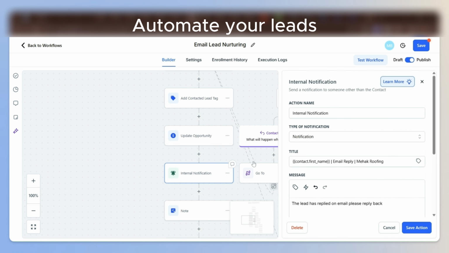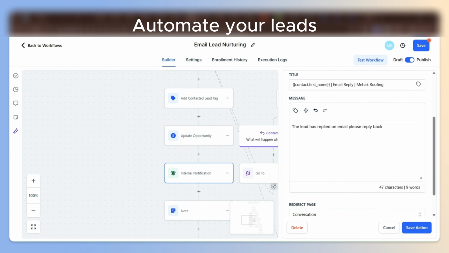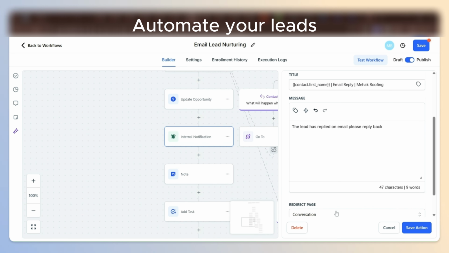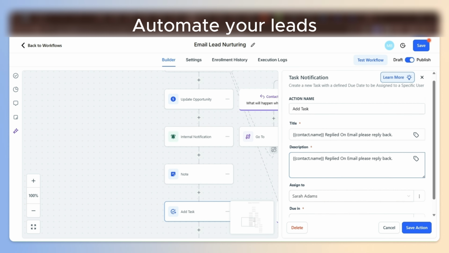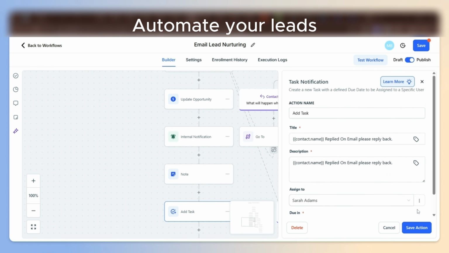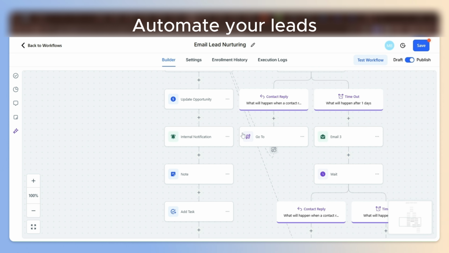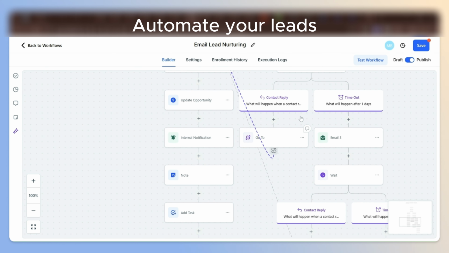So this gives an internal notification that, hey, this lead has replied, you need to reply back to this email. And this goes to the conversation going on with the lead, so they can reply then and there. We add a note the same way, and then we also add a task assigning the business owner so they can reply to that. Now this is one workflow that works if the lead replies.